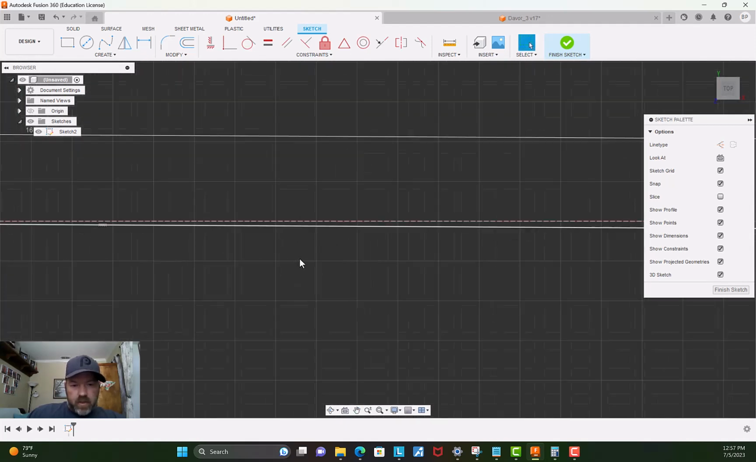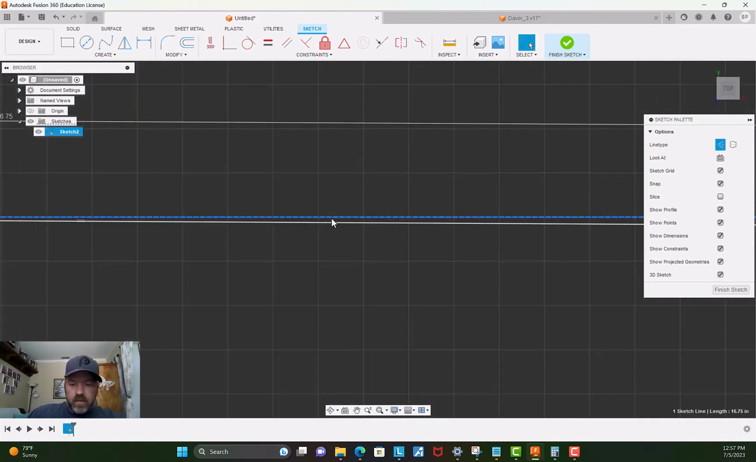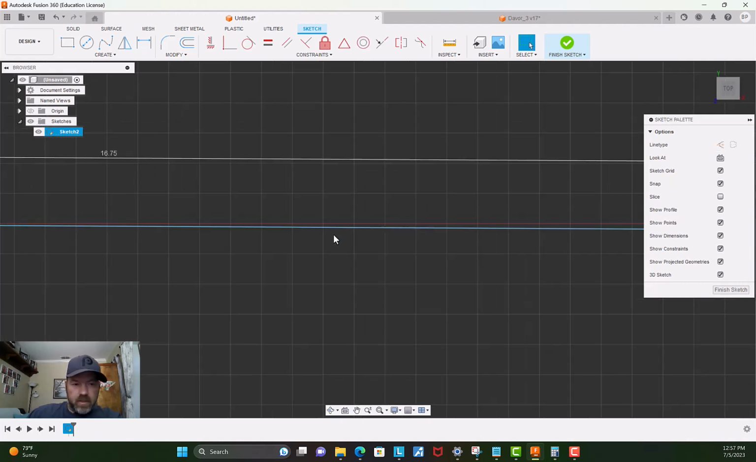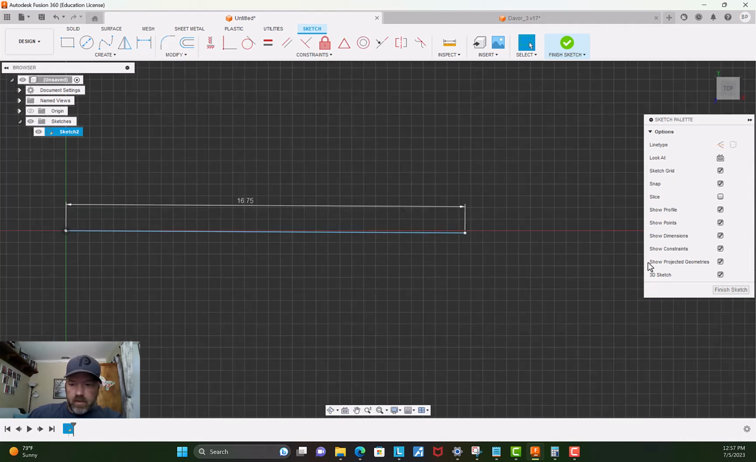What I like to do is, I don't really need this reference line anymore, so I click it and delete it. And I don't really want to see the dimensions of this length right now, so I can click this. Okay, so now we have a line that's 16.75 inches that's tapering down at 0.32153 degrees, which is the taper of my butt to A joint.